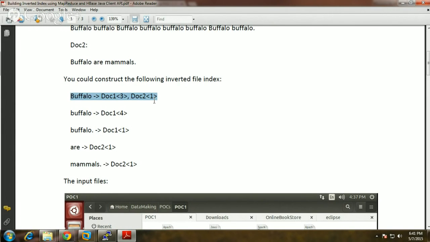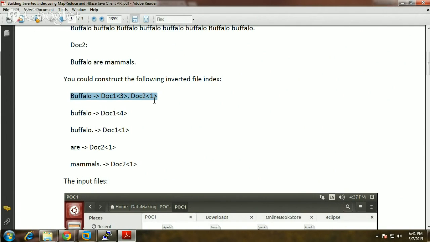I am loading the data into HBase. HBase is one of the NoSQL databases in the market. It comes under the column oriented category, a column oriented NoSQL data store.